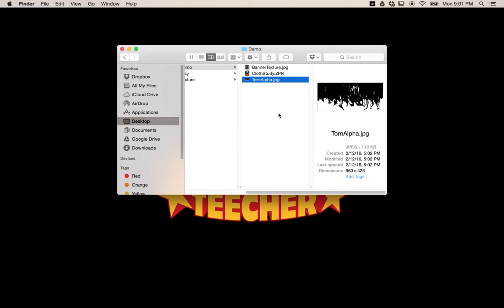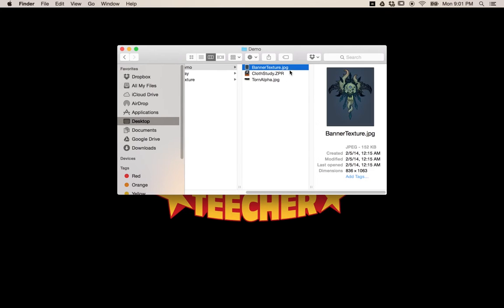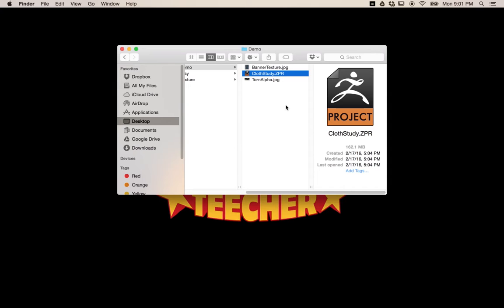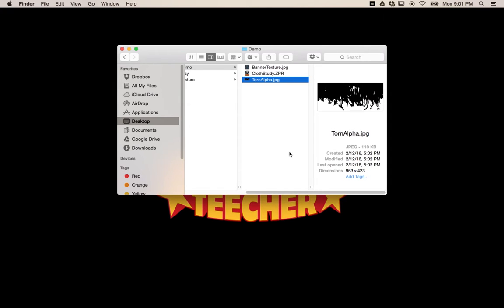For your cloth study assignment, you guys are going to be downloading the zip file that is attached to this activity. And in that zip file, you're going to find a banner texture. This is what we're going to be using to texture the complete banner when it's all done. You have a ZPR file, which we'll be opening and taking a look at here in a moment, and the alpha that we're going to be using to fray the bottom of our banner.